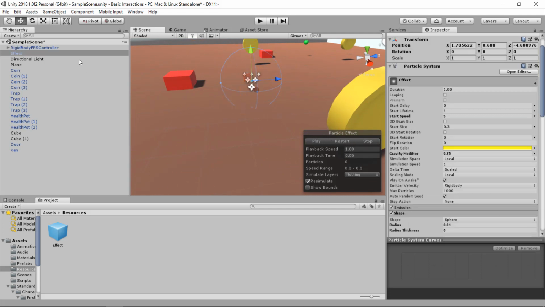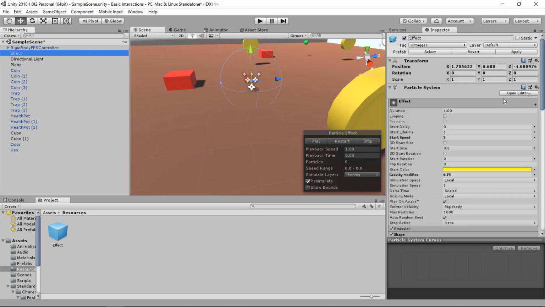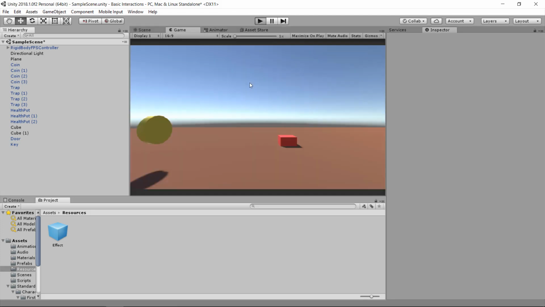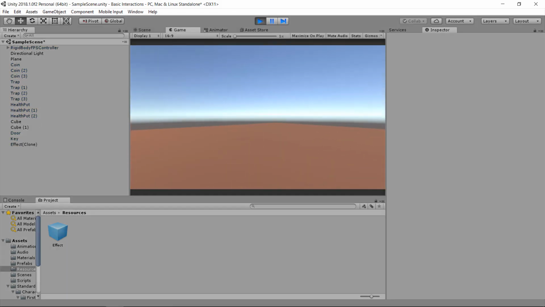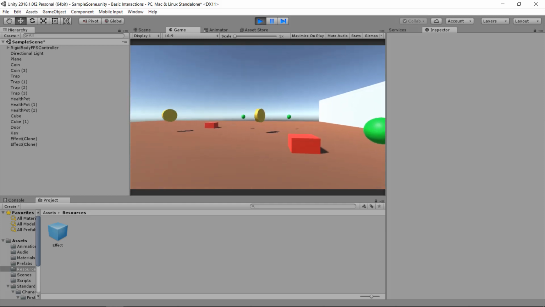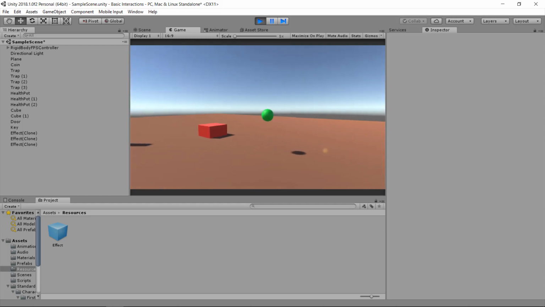Okay, so now we select our effect and hit apply so that it changes the prefab in our resources folder. And we can delete that. And now let's try and see if that's better. So that's looking a little better.